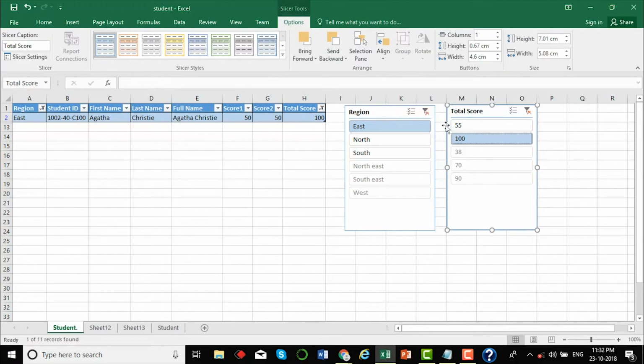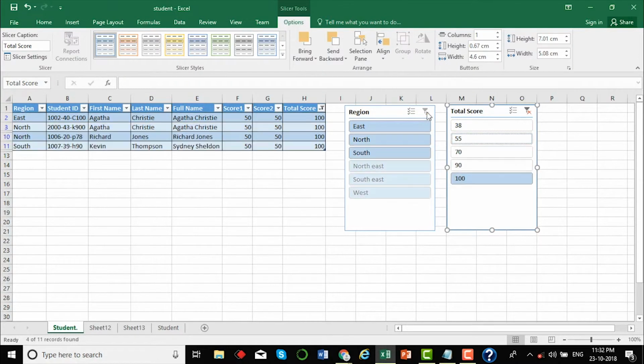So if I want to again filter the data only by total scores and not the region, I have to clear the region filter. So this is the option to clear filter. Click on the option, and now the filters of the region have gone, and only the filter of the total scores is remaining.